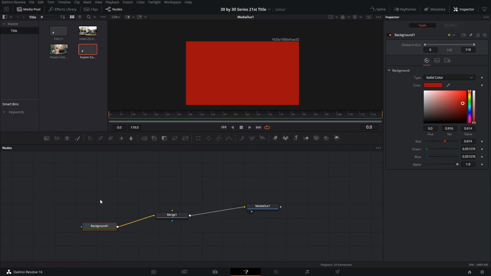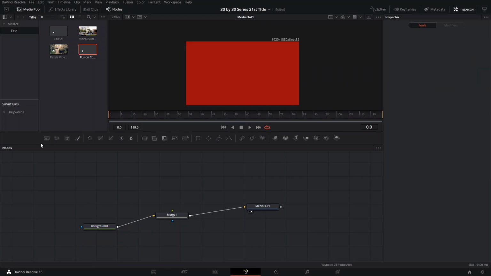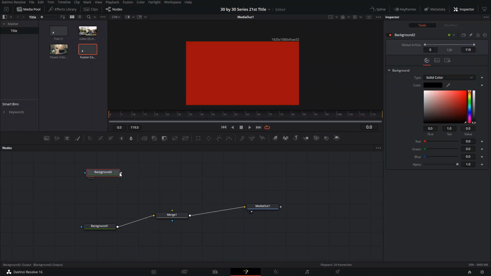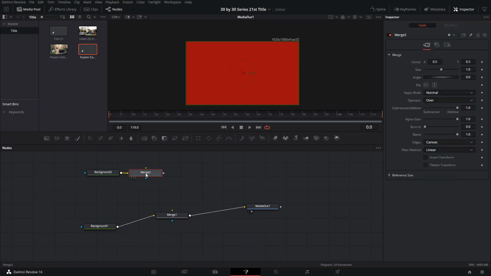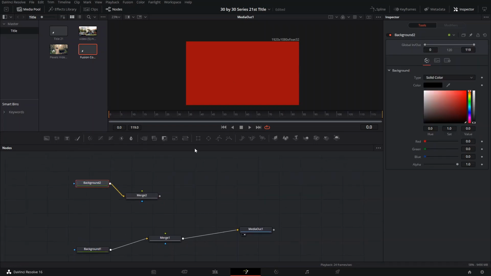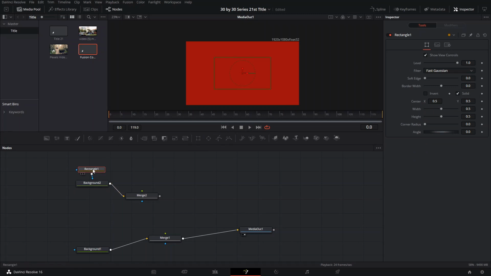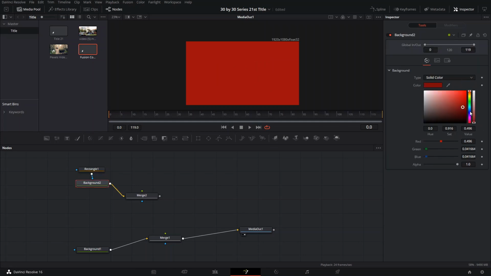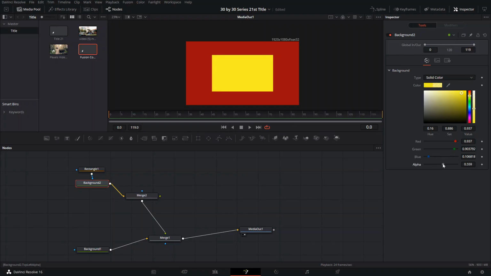Okay, so first of all, we're going to add a merge to this one, and change the background so we can differentiate what we are working on. We're going to create a background here and connect it to another merge, because there's a lot going on in this one. To this background we're going to add a mask, a square shaped mask, and change the color of the background to make it yellowish. Then we'll make it a little more transparent.